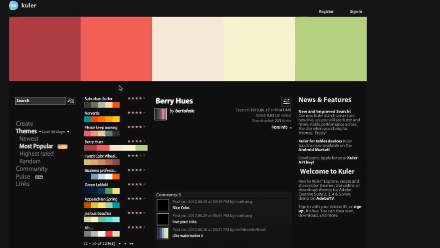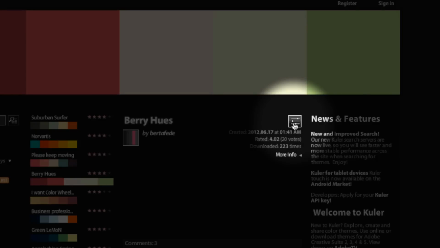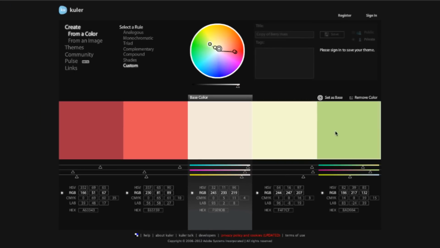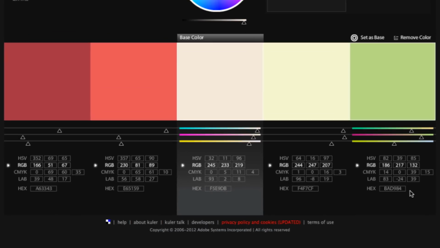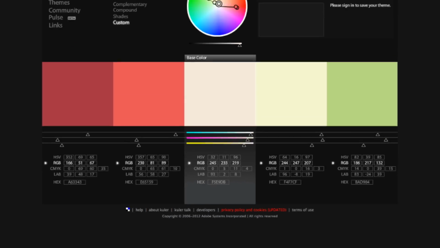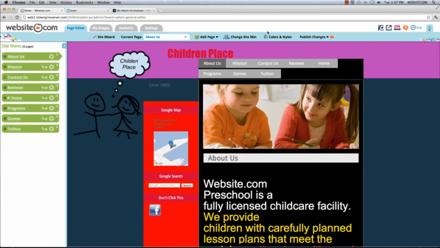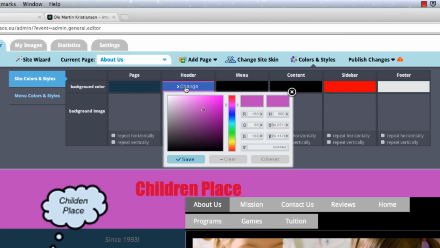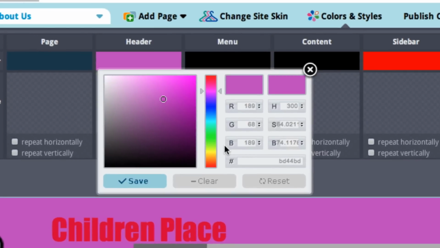If you want, you can click on this button right here to look at the hex codes and the RGB color codes. I'll click on that, and you can look at that down here under each color. If we go back to the editor, you can go to Colors and Styles and choose to customize all these colors here. Let's say we wanted to change the header color. We can input the RGB color code here or the hex code right here.